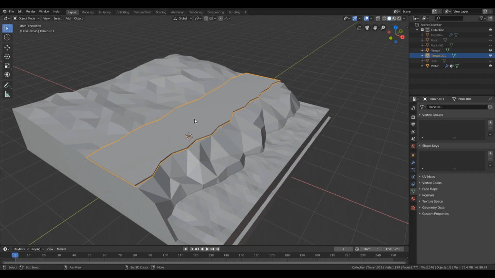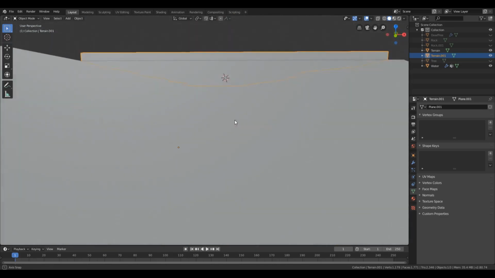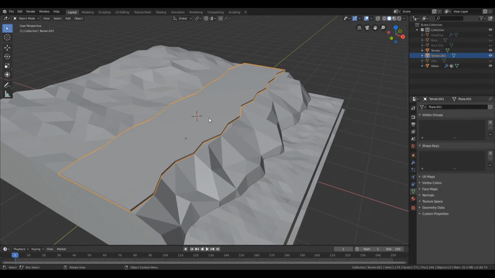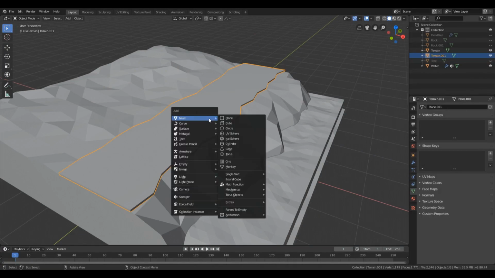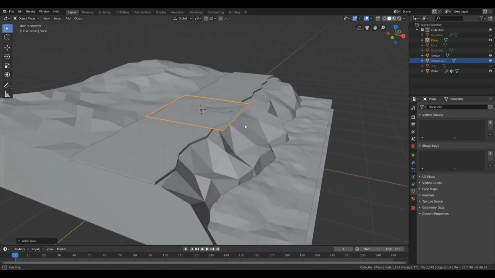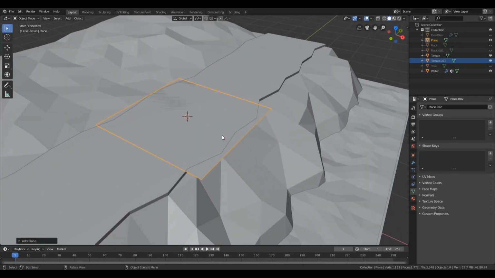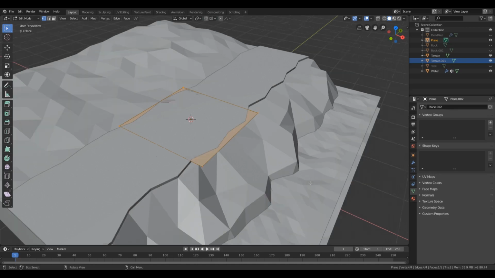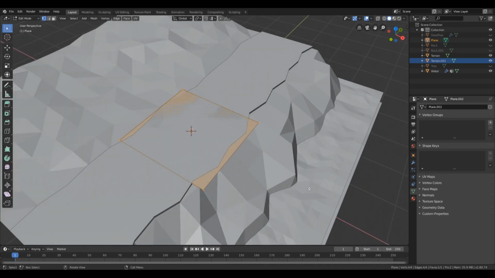So let's just hold shift and right click on the road, and right away you can see it snaps on the top. And right now if you add a plane, let's press shift A and create a plane, it lays perfectly on the surface on the road. And let's press tab to edit this. Let's go into the vertex mode and just scale it to create some lines.